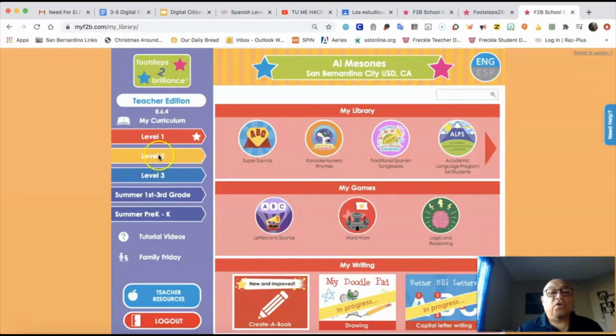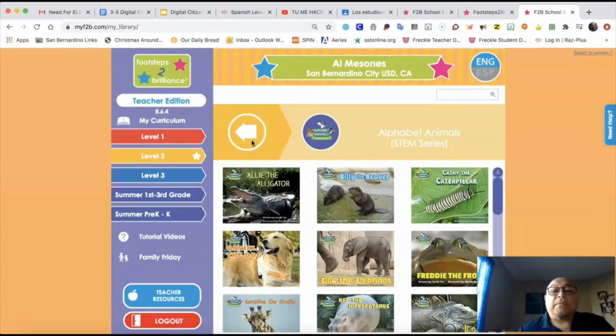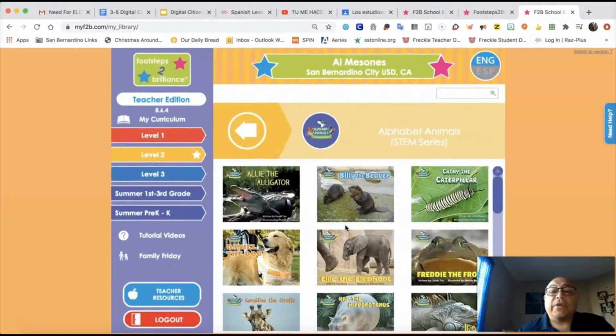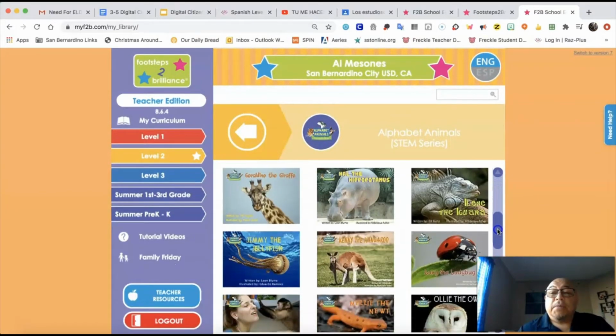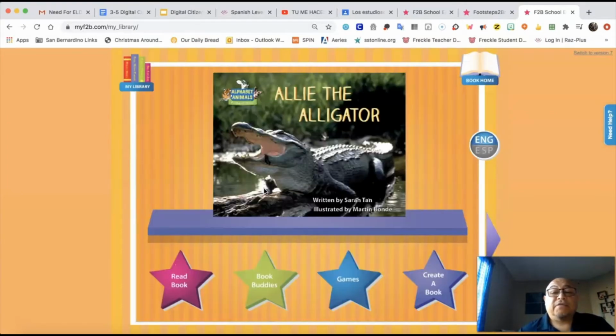Since I teach 3rd grade, I go to level 2. And I'm going to show you how to use this in conjunction, or you can just pick parts of this Footsteps2Brillance to teach ELD. What I usually do is I'll go to Alphabet Animals, here, the STEM series. I'll click on this library. When you click on the library, it's going to give you a bunch of books about different animals. When you click on a book, I'll just choose Ali the Alligator for this sample.